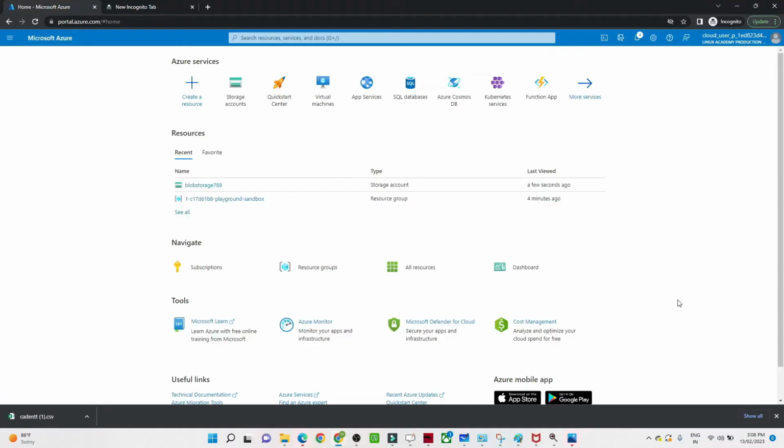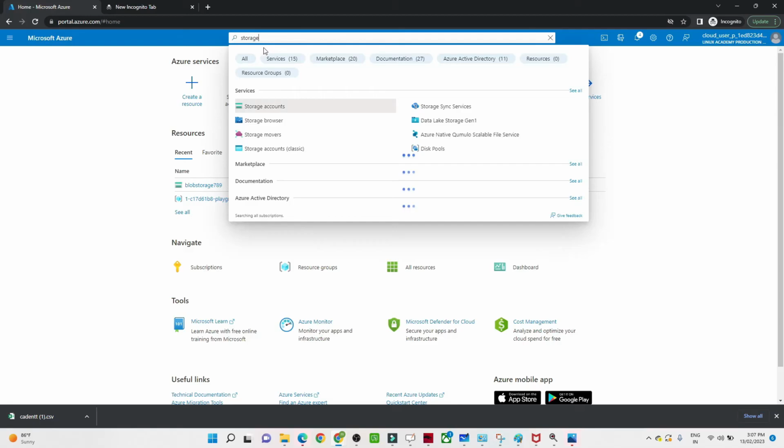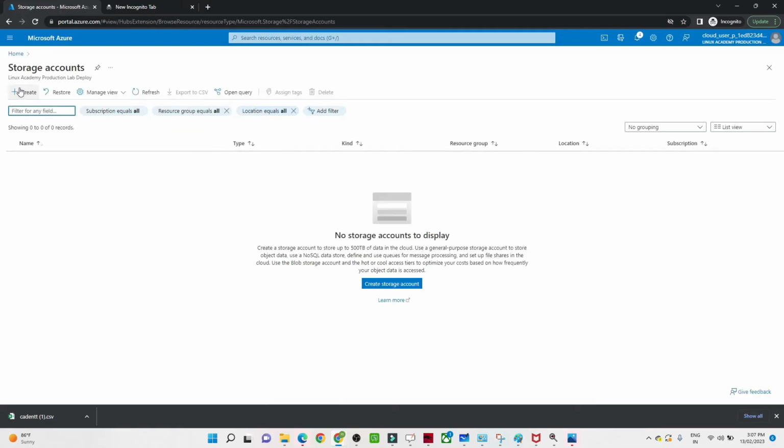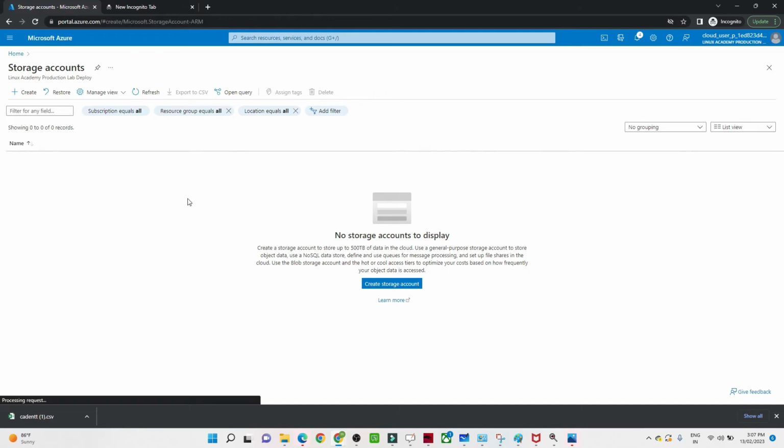So how we can create an Azure storage account, that is what we are going to learn. Once you log into portal.azure.com, we have to search for storage. The storage accounts will come. Click on that, click on the create button. We are going to create a storage account.